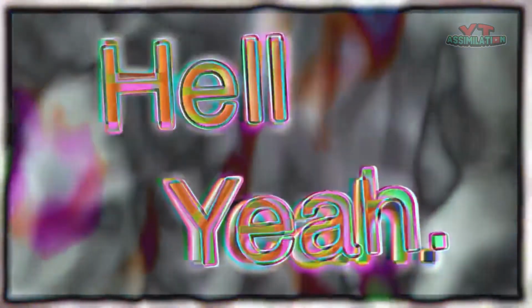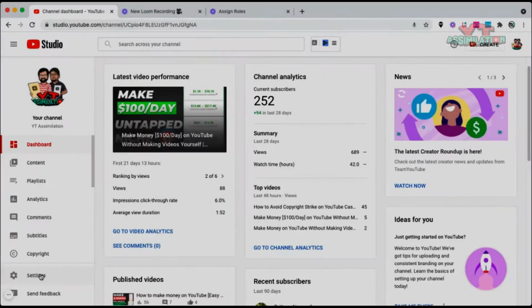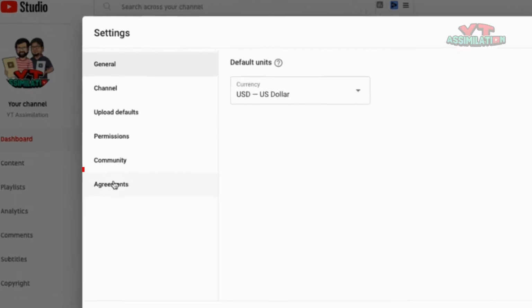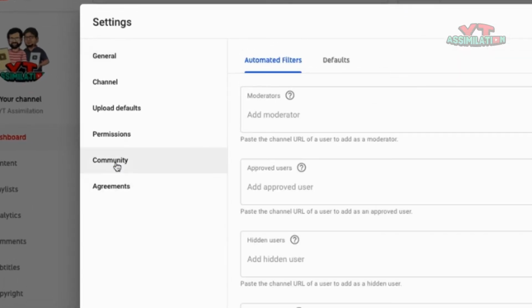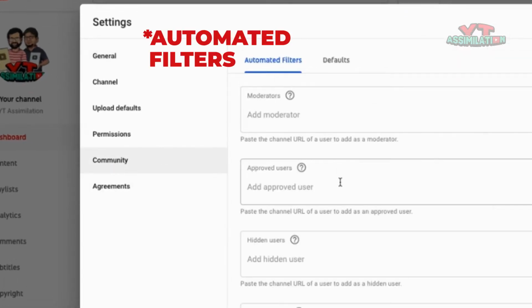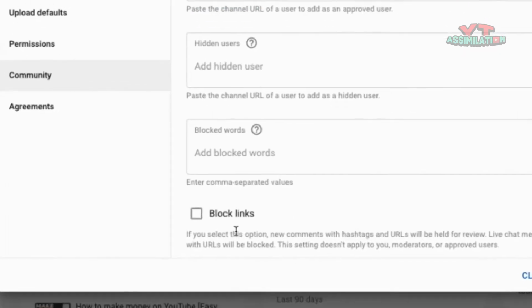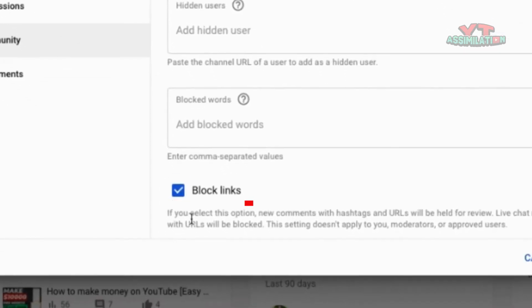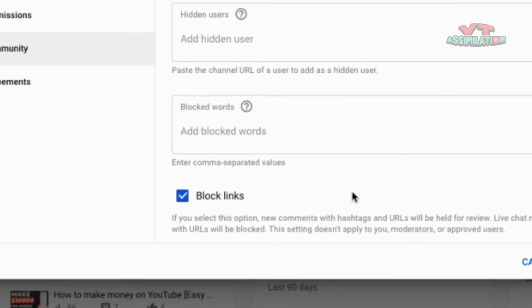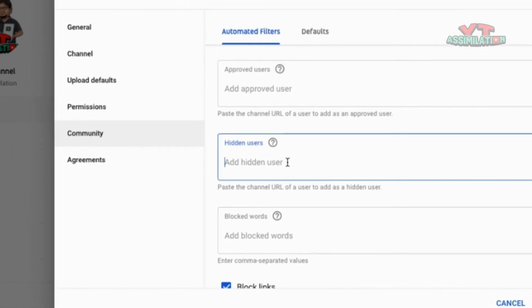Head over to Settings and click on Community and Advanced Filters. Now, scroll down and here you can see Block Links. Check the box. What it does is, it will automatically send the comments that have links in them to Held for Review, where you can review it before allowing the comment to be public.